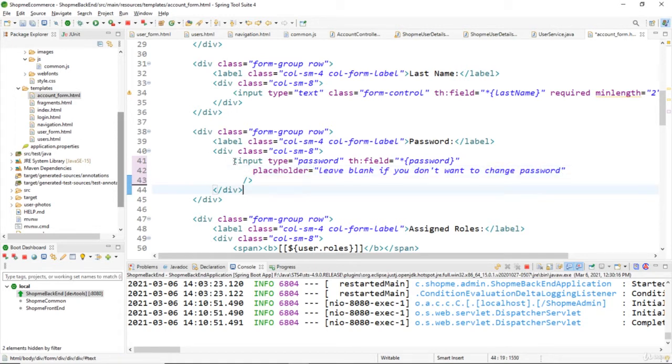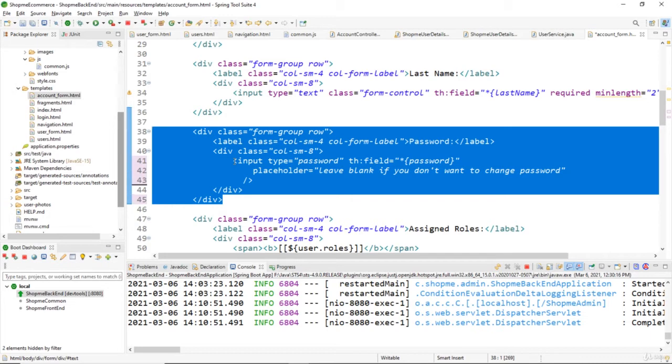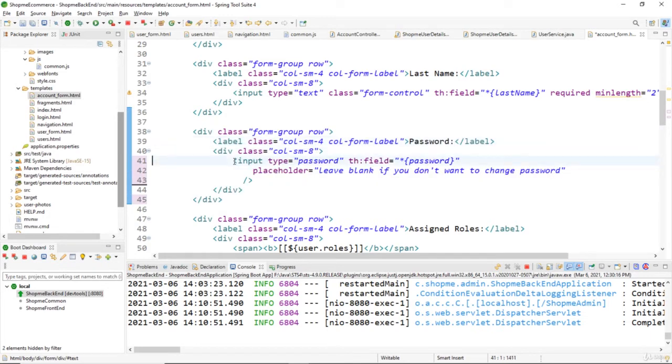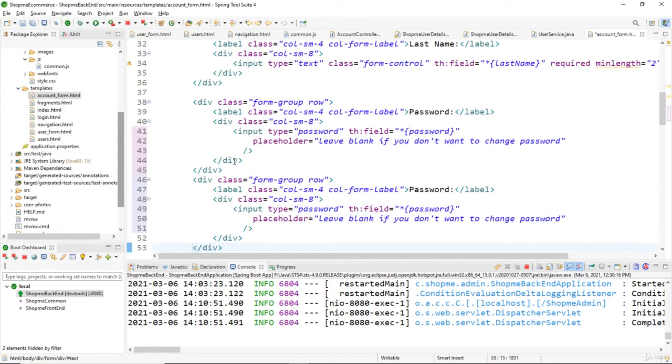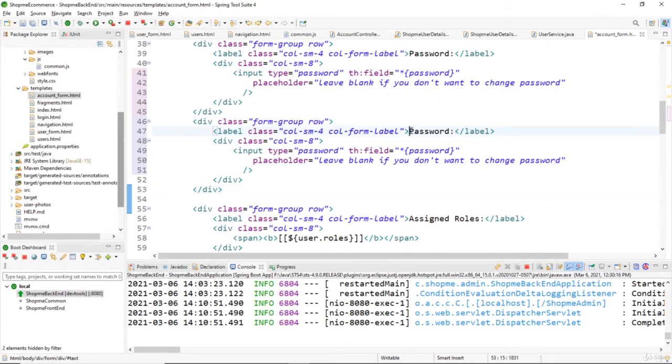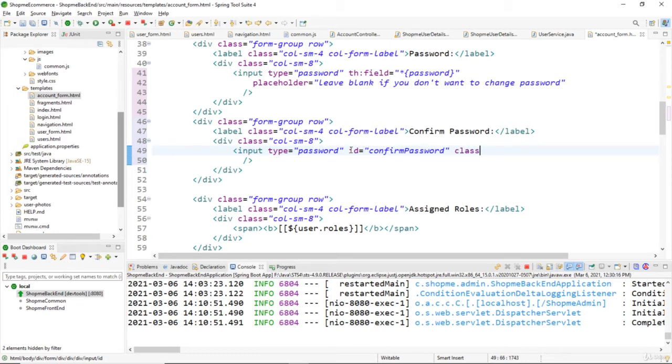And then the next row is a confirm password field. So if the user wants to change the password, he must enter the new password twice. So this label is confirm password, and we give an ID to this confirm password. And the class is form-control.